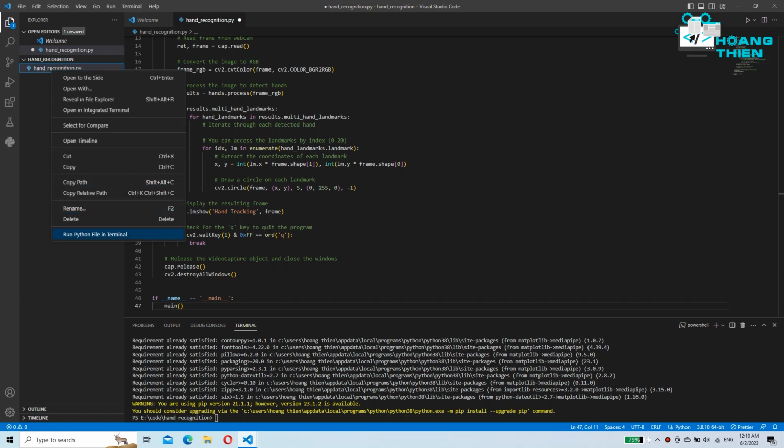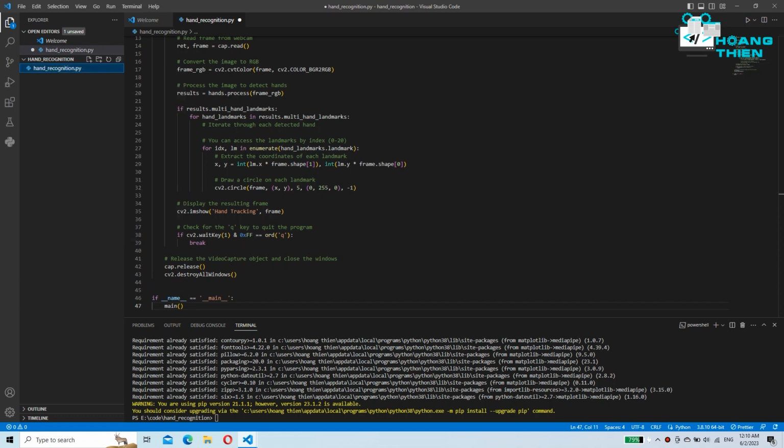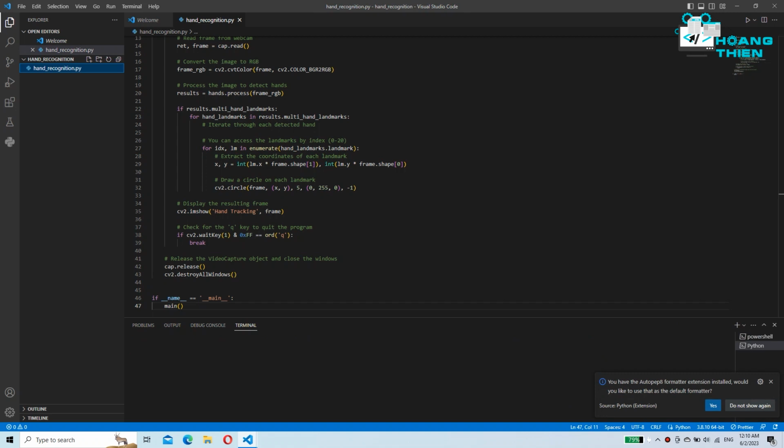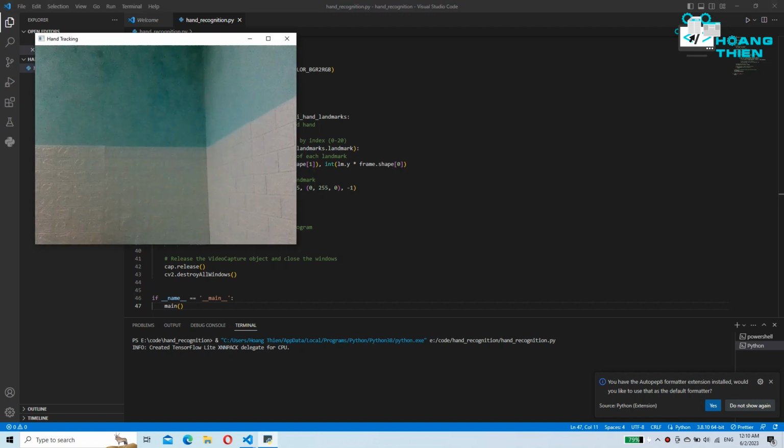In summary, this code utilizes OpenCV and MediaPipe to perform real-time hand tracking using a webcam. It processes each frame, detects hand landmarks, and visualizes them by drawing circles on the image. The program continuously updates the displayed frame until the Q key is pressed to exit.